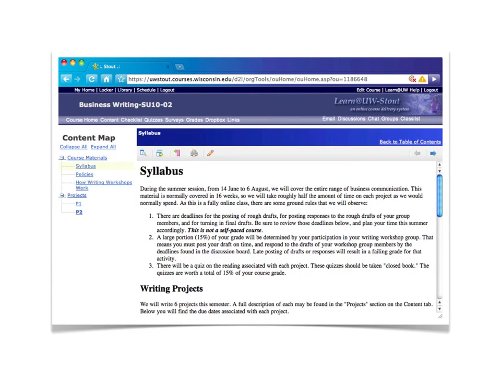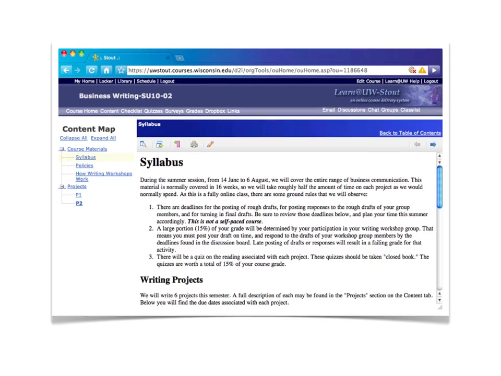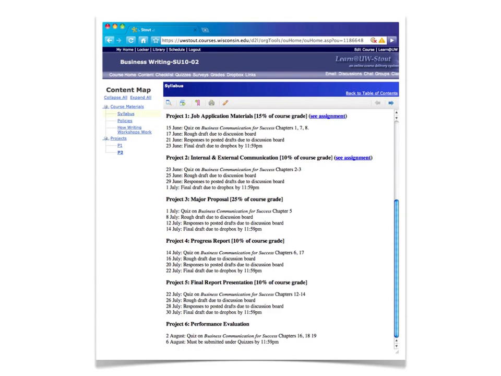Everything for the course is available on Learn UW-Stout, and everything that you turn in will be turned in through Learn UW-Stout. So take a look at the Content tab and see the syllabus there. I've listed out the entire plan for the summer session, all 8 weeks. So some general guidelines about what we're going to be doing, and then project by project, what we are going to cover. That's all listed in the syllabus.